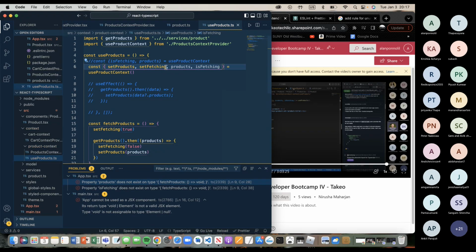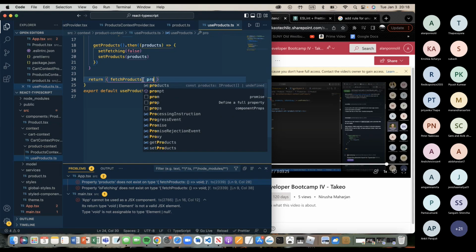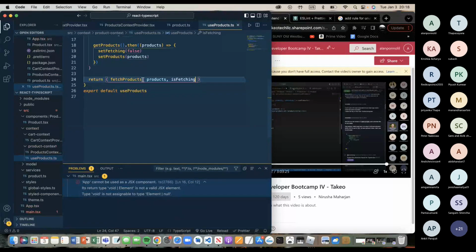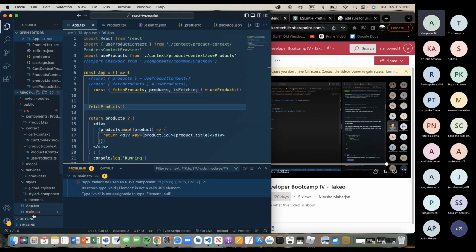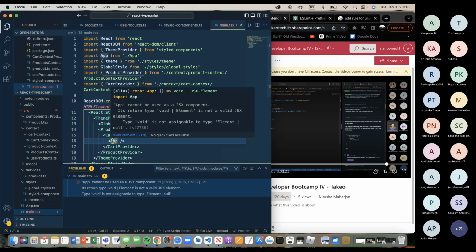Now you need to send it all the way from line number 24. After fetchProducts, you need to send products as well as isFetching from here. Okay, now the error will go away. The error went away, but there's this error now. Now you have another one. You have an error on App. It says App cannot be used as a JSX component. It returns type void.